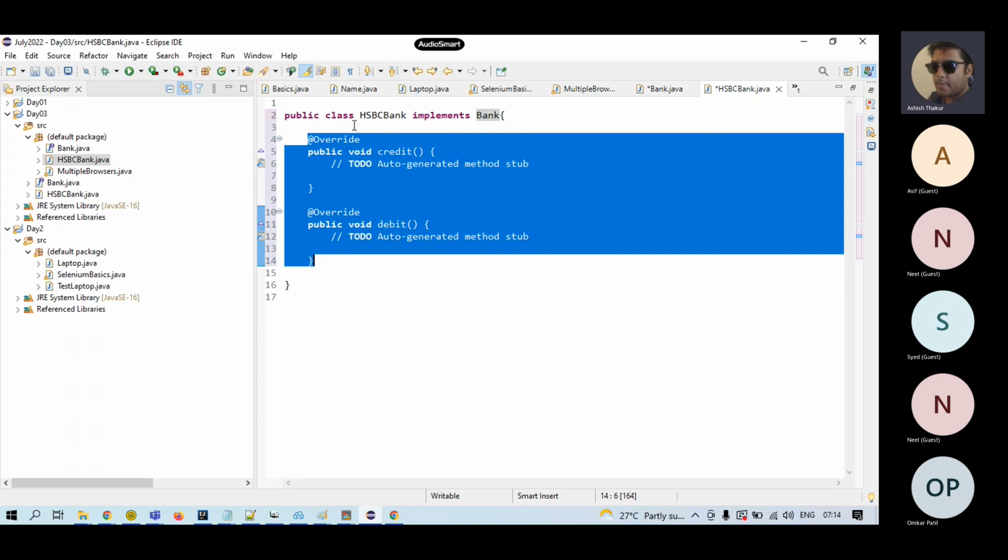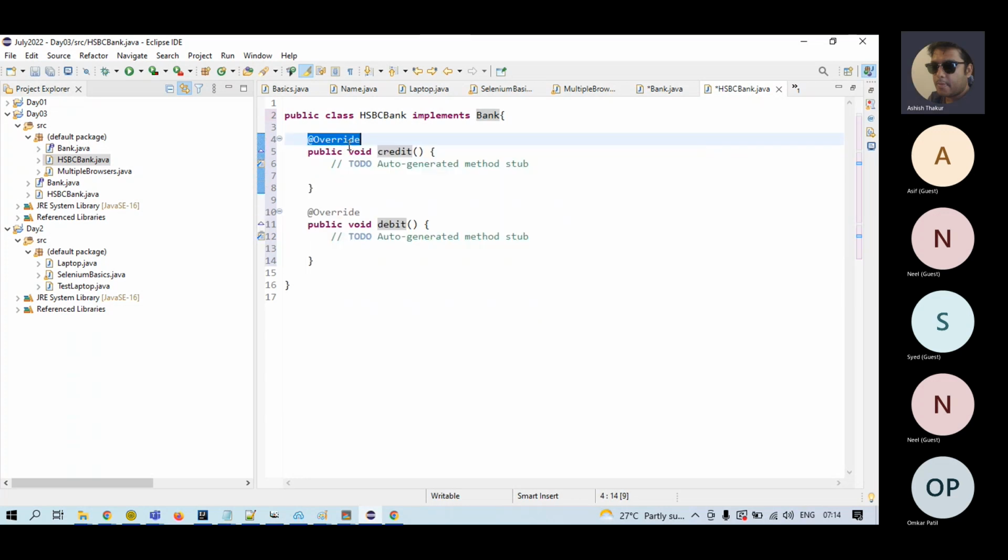Okay, @Override is an annotation. You can remove it as well, but this is just a marker. It's known as an annotation basically. It's a marker which specifies that this function is coming from the interface.